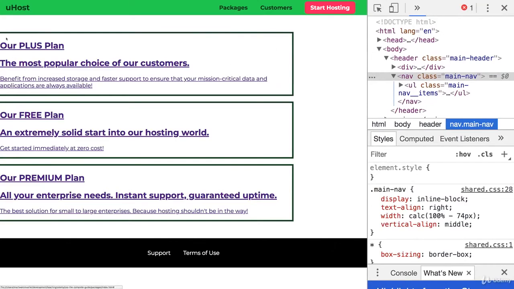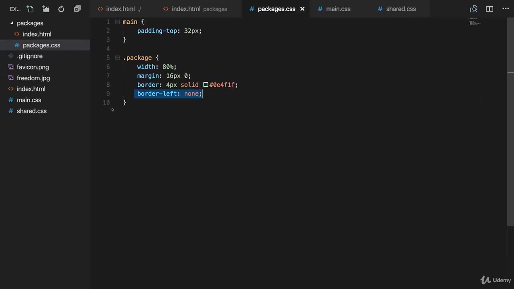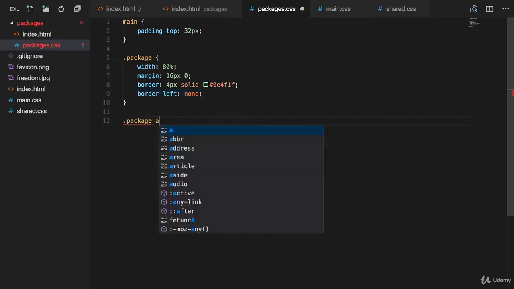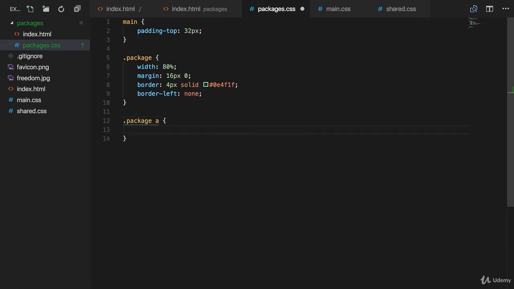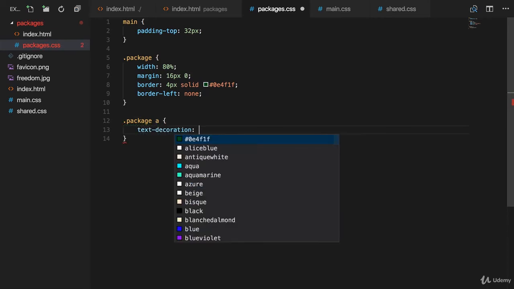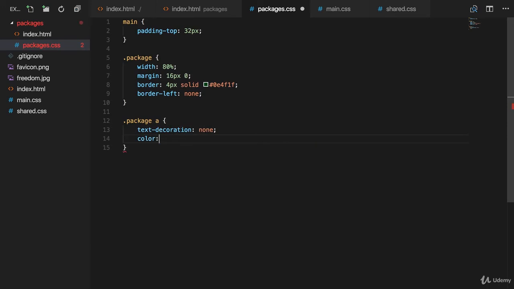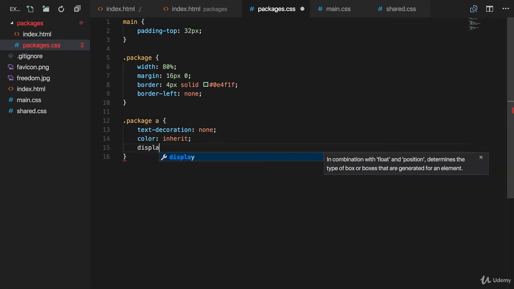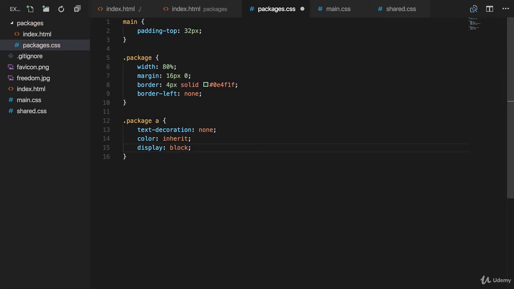Looks like the plans are coming out of the left edge, which is a look I like a lot. Now, of course, the text looks awful, so we definitely need to work on that too. For this, I'll use my package and select the anchor tag inside of it. And of course, you could also assign a class to that, but here I'll just use the combinator. I'll set the text decoration to none and the color actually to inherit, to use my page default. I'll then set display to block to ensure that the anchor tag takes the full available width of the surrounding section and add a padding of, let's say, 32 pixels.